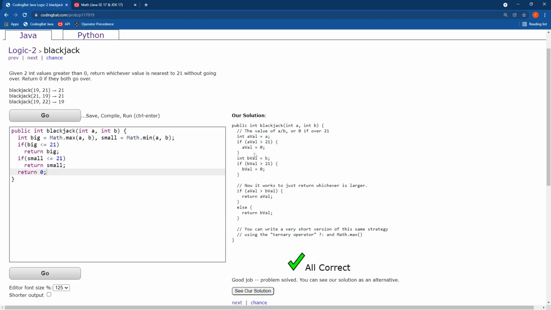They did it a bit differently. Let's see. So this is kind of an interesting strategy that's worth talking about. They are taking the two values, and if either one is greater than 21, they're setting that to 0. So if a is greater than 21, they set it to 0, and if b is greater than 21, they set it to 0, and then they just return the max of the two values after they've been modified, if applicable. So that's a clever way to do it.